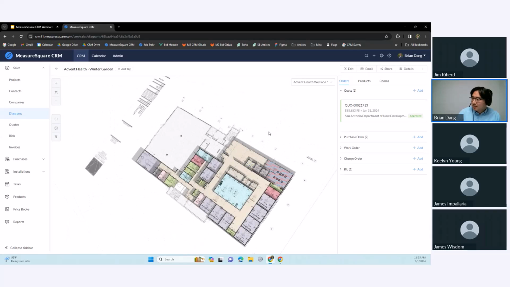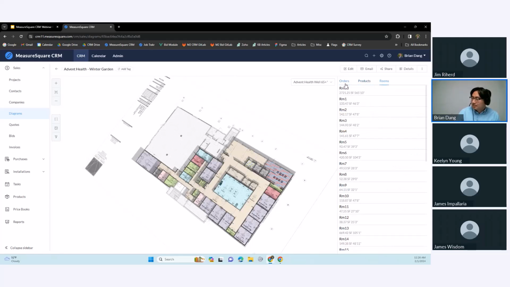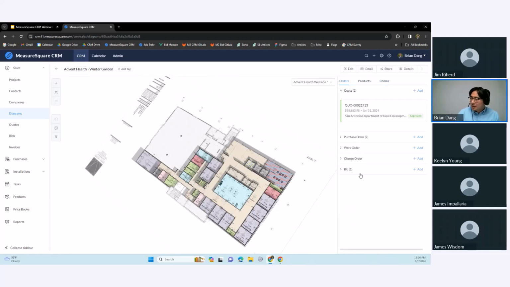And on the right-hand side, you can see options to edit it. You can see how it plugs into the different order forms within our system, including a PO, a work order, or in this case, we're going to do a bid. And then you've also got some light features to view a summary of the products and the room data as well. So I'm going to go ahead and show you guys how our system creates a bid.